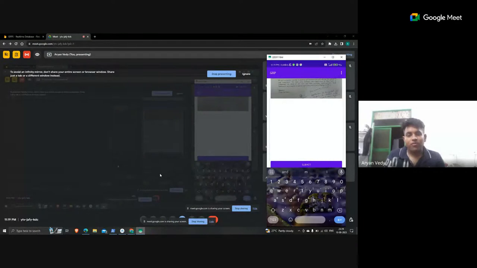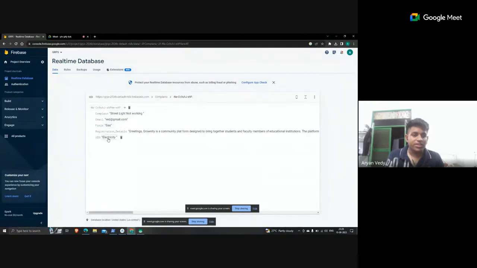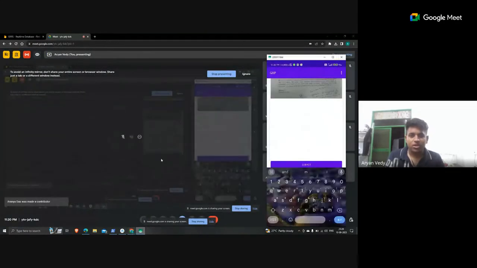Right now, when we go to the Firebase, I'll also share the Firebase screen. Here you can see there is a complaint, and in this complaint, you can see the real-time data entry, greetings, and electricity. After coming back to the home screen, we can go to this application and submit it. And there will be a history page in which you'll be able to see what all complaints you have registered so far and what the status of it is. But due to time constraints, we have kept a few things as a future scope.